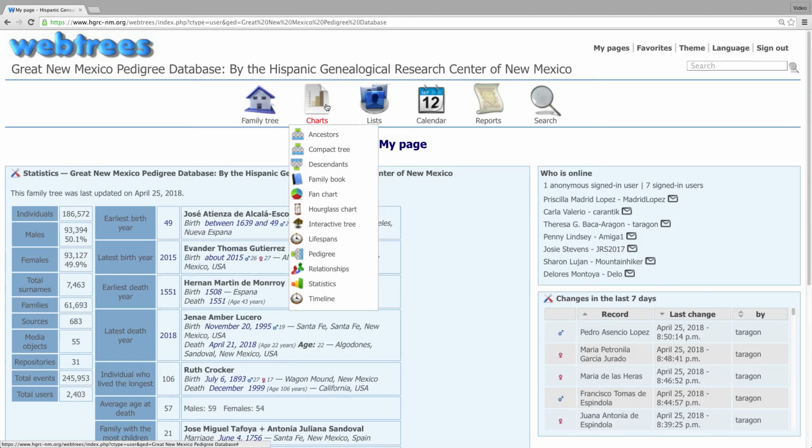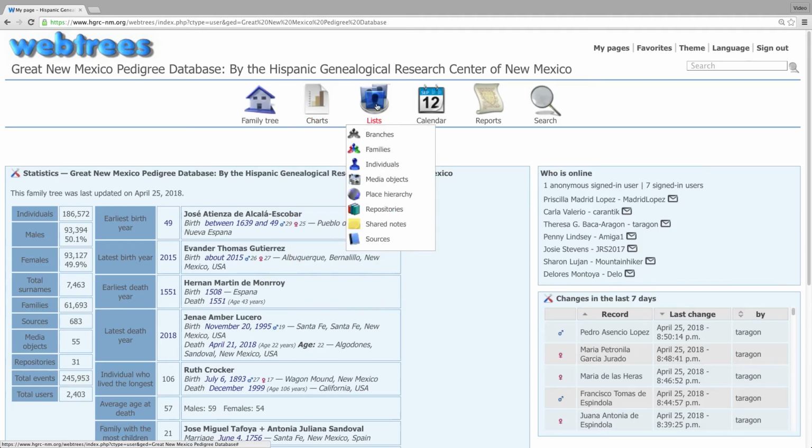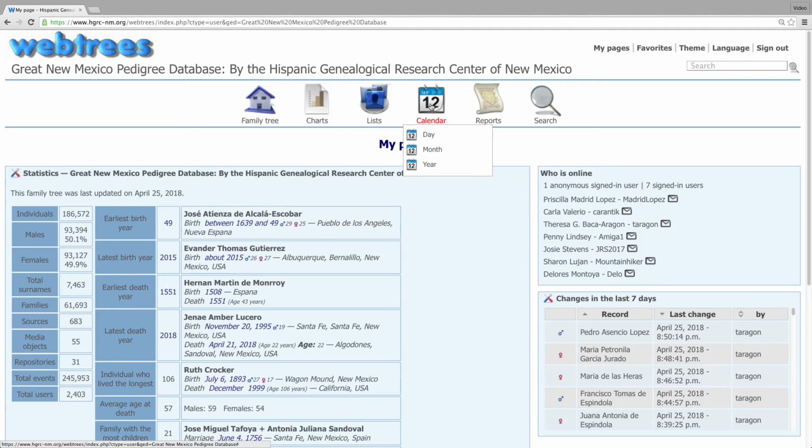Next, hover or tap on Lists in the Icons menu navigation bar. Lists provides a drop-down menu of different types of genealogical lists used for research. Next, hover or tap on the Calendar icon located in the navigation menu bar. Calendar provides a drop-down selection of time periods.